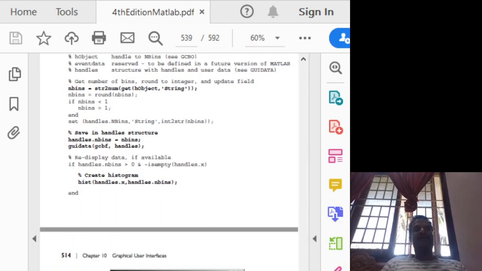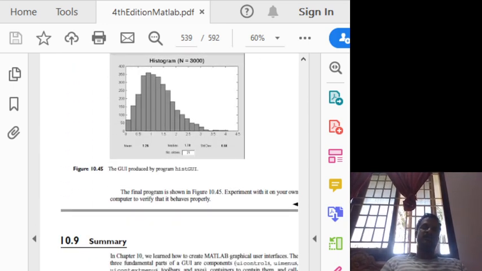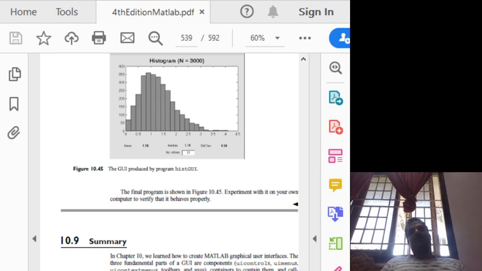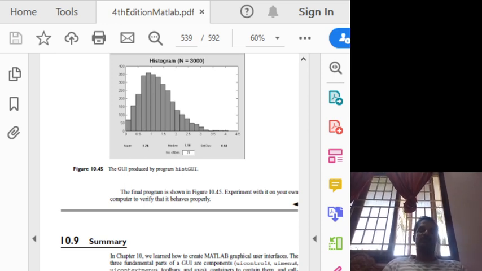And this type of data analysis is also possible with the help of GUI. You can see a screenshot of this data analysis histogram diagram which we have seen. I hope you remember we have used plot commands to generate the histogram. The same thing is possible with GUI also. So that's all I want to inform you about the GUI.